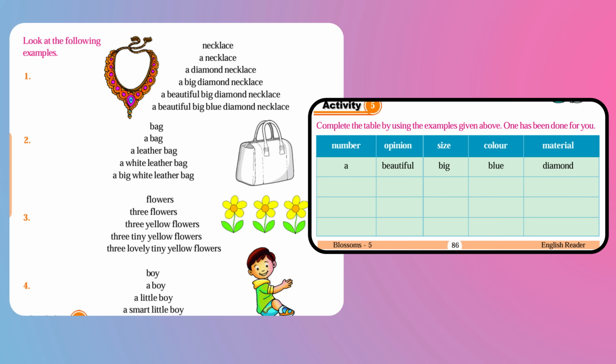Actually, in our textbook, four examples are given over there. Our children, our students have to make use of them to fill the table that is given in Activity 5. Now, let us briefly discuss the four points given over here. First one is necklace. This is the object we want to describe. It's just the noun, a diamond necklace.